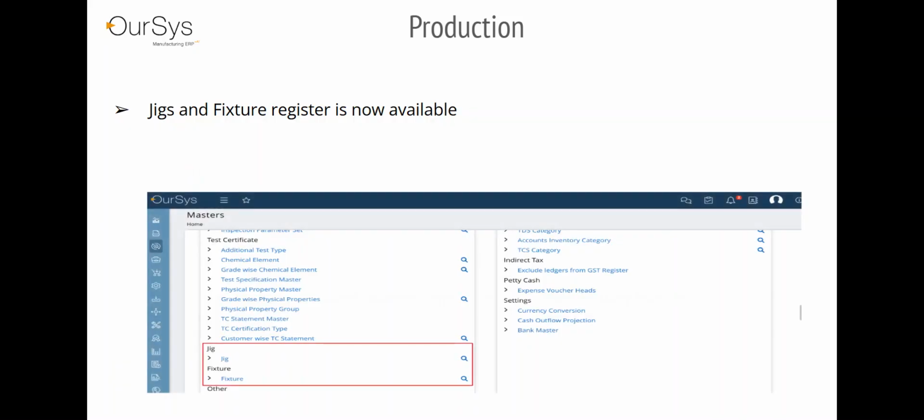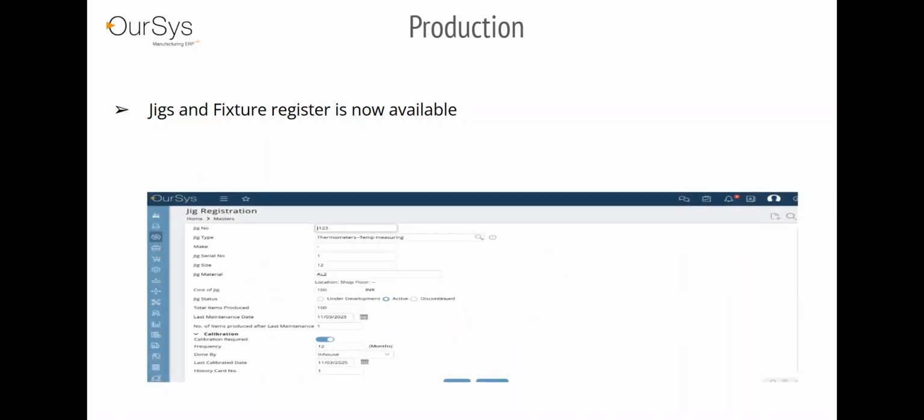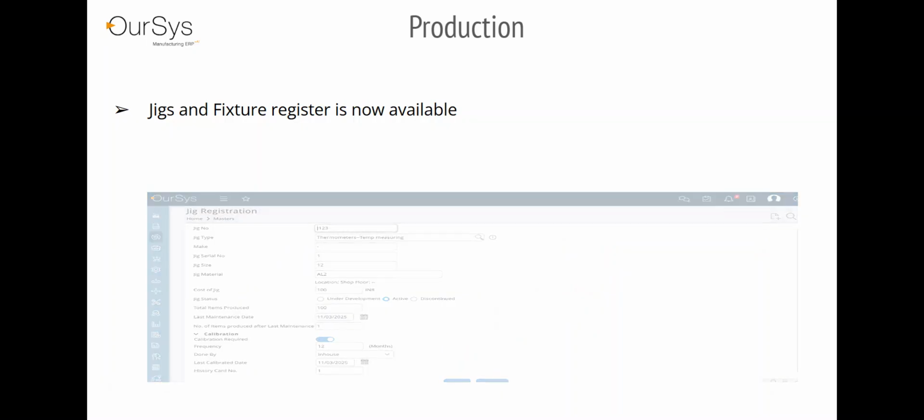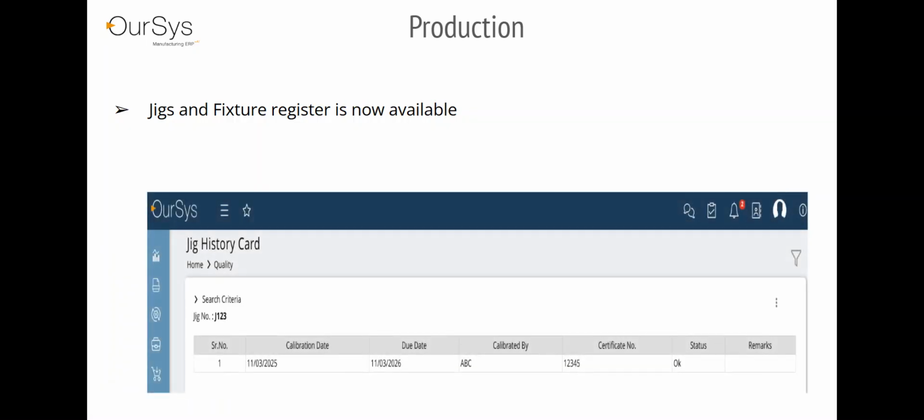Under master, we have a master called jigs and fixtures. Here in the same master, we have now given provision to update the calibration required frequency. Here you can set the frequency. And in the quality module, the system also gives you a provision to record their calibration history. Here all the history, like the certificate, who calibrated this, the supplier detail, and due date, can be updated on this card.